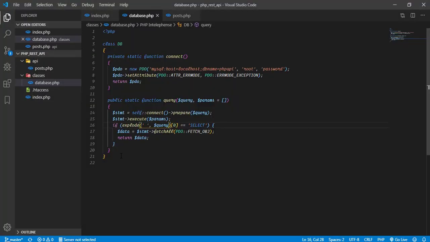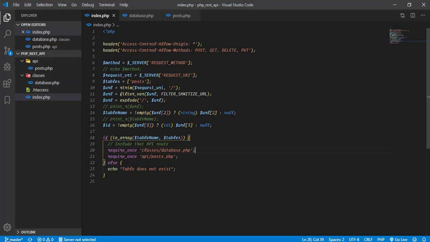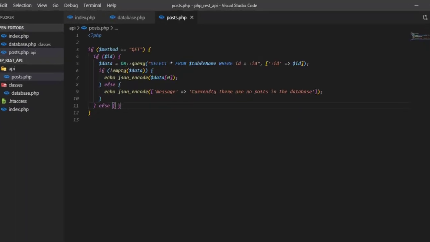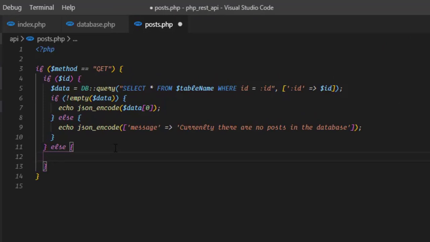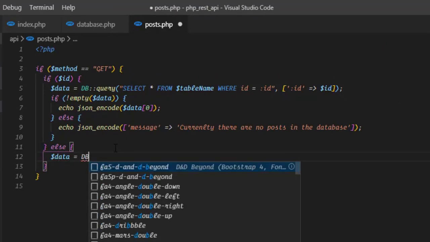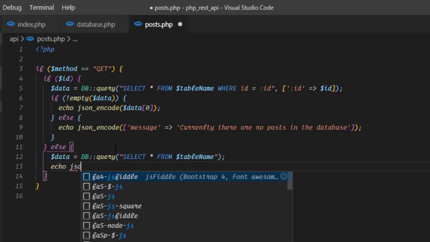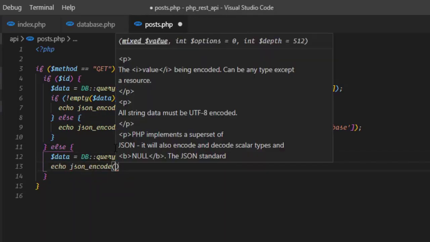So in the else block, where we are checking if id exists, here we need to get all posts from our posts table. For that we can simply write $data equal to db::query, and we will simply write select all from $table name here. Then we can simply echo out the data, so json_encode, and we will pass the data back.